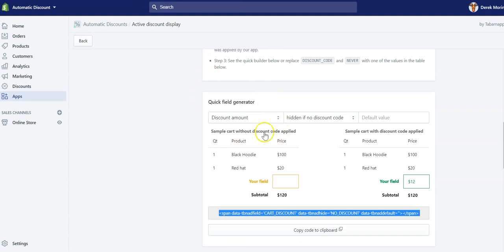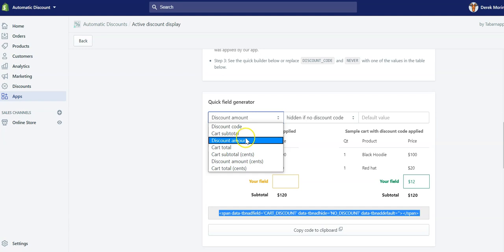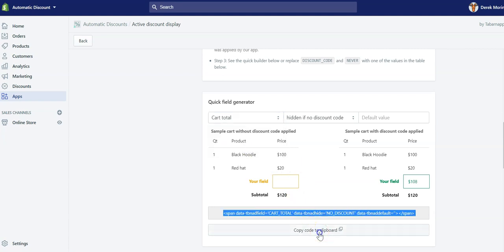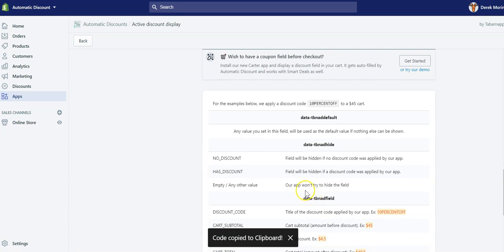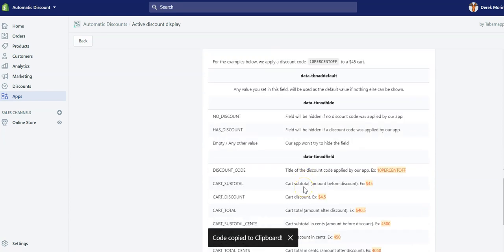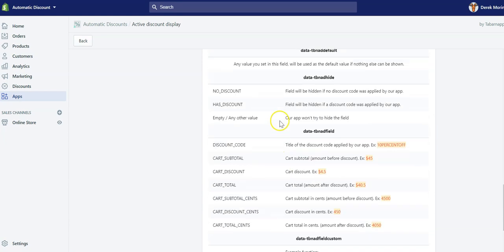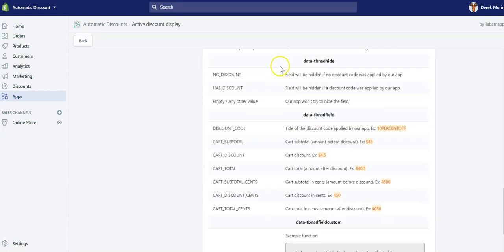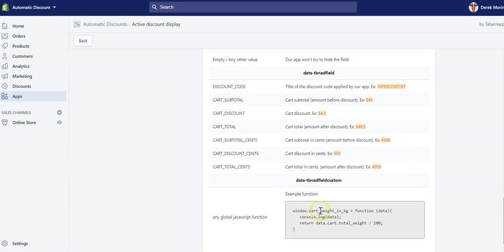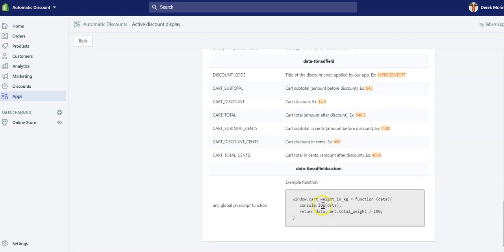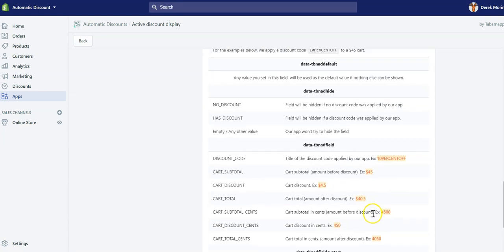And I think we will make some improvements on the quick fill generator, but using this, you can generate the discount amount, the cart subtotal, the cart total by default or in cents. And when you change this value, it changes here, and you just copy to the clipboard. And if you want to dig deeper and understand every single field that we have, you can see the legend here, and everything is explained with examples. And if you do have some JavaScript and advanced coding skills, you can also use our global JavaScript function to make it work as well.